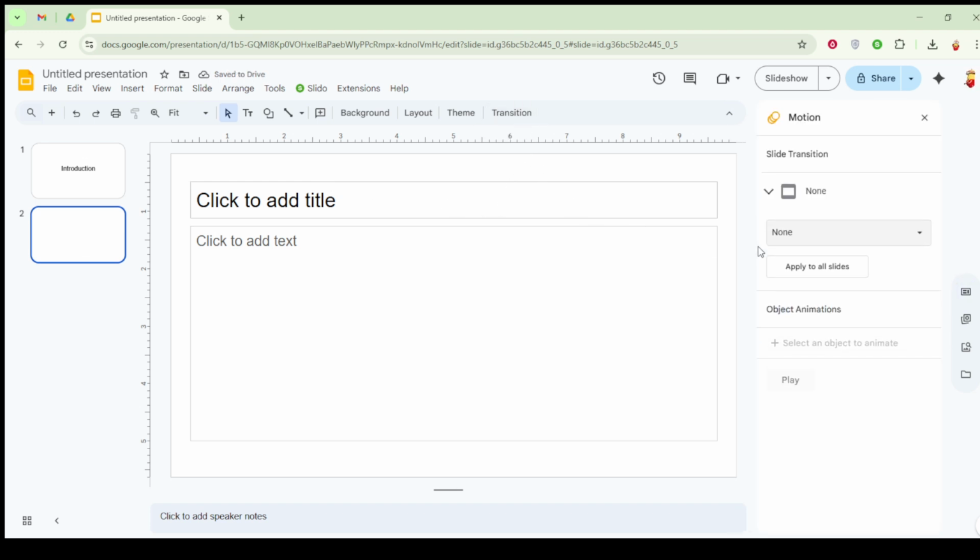Now, presenting your slideshow. Hit the slideshow button to launch your presentation in full screen mode, offering your audience an immersive experience. Navigate through your slides using the arrow keys or by clicking the arrows at the bottom of the screen. If you need to exit the full screen mode, simply press the ESC key.